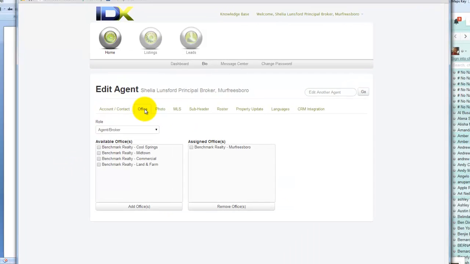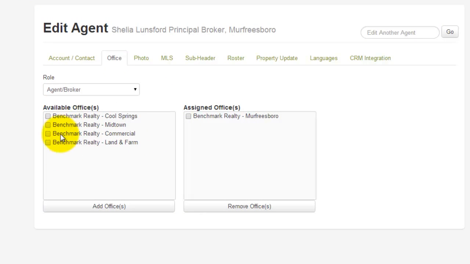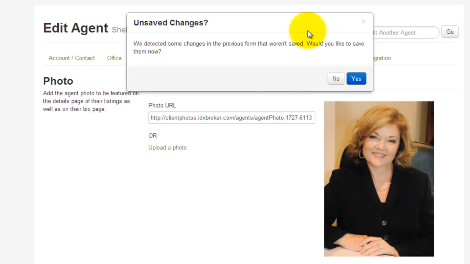Next, you're going to go to Office. You want to make sure that you're added to the appropriate offices. Right now, this agent's been added to the Murfreesboro office, but I can add additional ones by checking the box and clicking Add Office. If you don't make your changes, it will prompt you to do so.